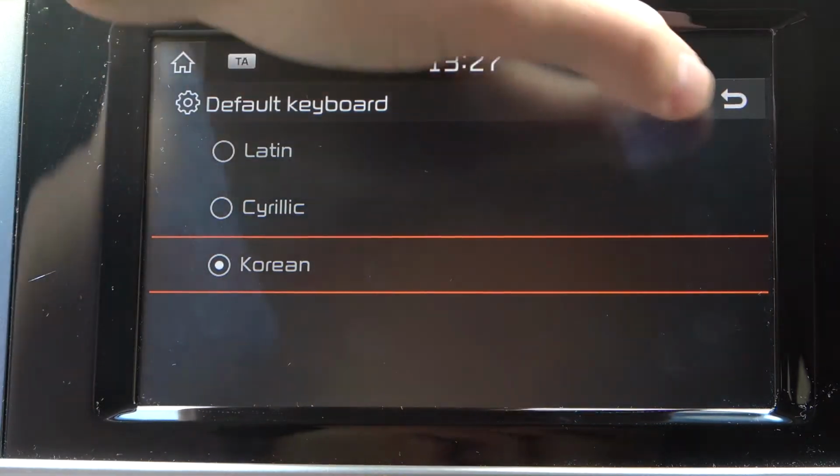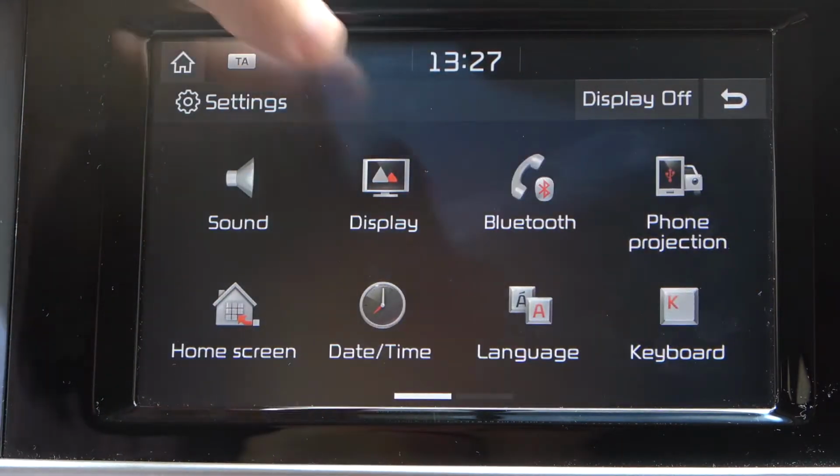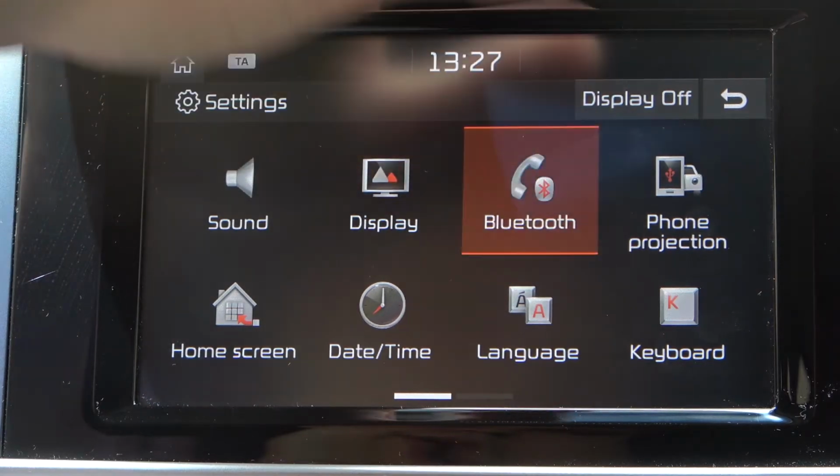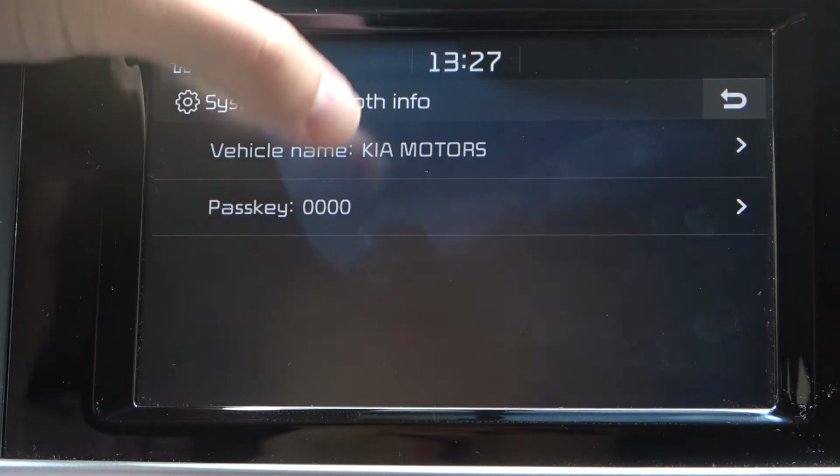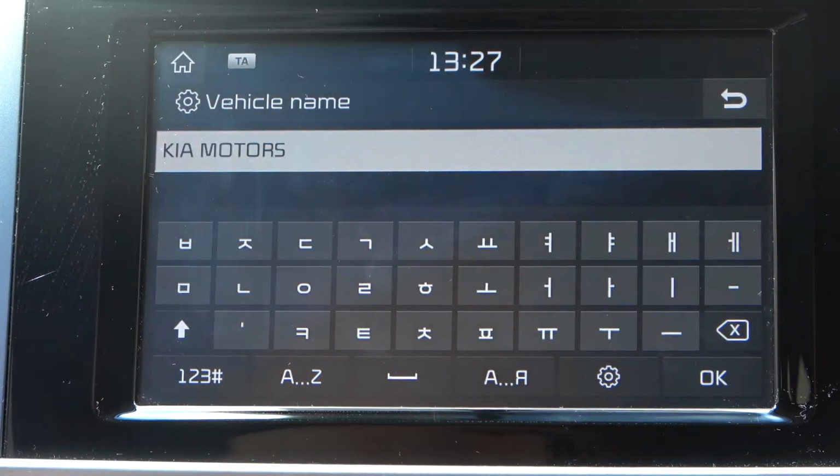When we go for the Korean, just take a look at how it will look when we go back. For example, we can rename our car, and as you can see, that's how our keyboard language has changed.